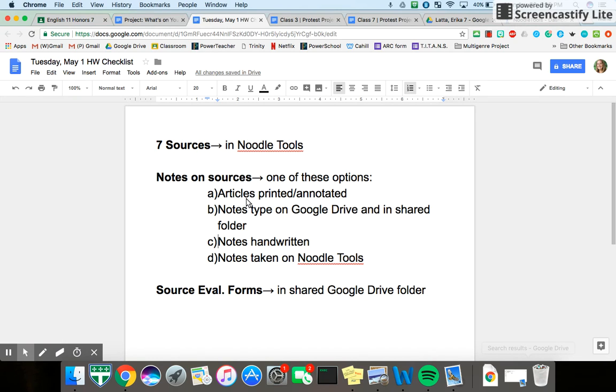You could have printed your articles and annotated them. You could have read your articles on the computer and typed your notes on a Google Doc and put that in your shared folder. You could have handwritten your notes, or you could have taken notes on the note card function on Noodle Tools. If you hand wrote your notes or printed the articles and annotated them that way, I will be checking those on Wednesday. But if you took notes on Google Drive or on Noodle Tools, I have access to them now. And then lastly, you should have filled out source evaluation forms for any non-database sources.